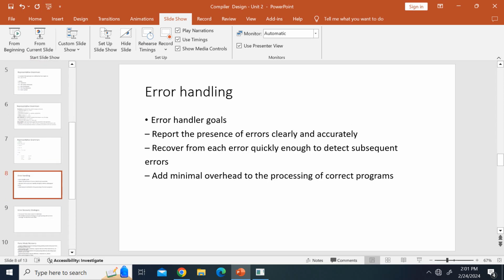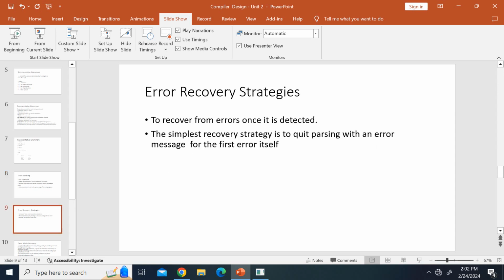Now let's look at error handling, how the parser is going to handle errors. First the parser checks whether any error is there or not. If some errors are there, it is going to report them clearly and accurately. After reporting the error, it is going to try to recover from the error as soon as possible, and by adding minimal overhead, it is going to process the correct program. Next, we are going to see the error recovery strategies.